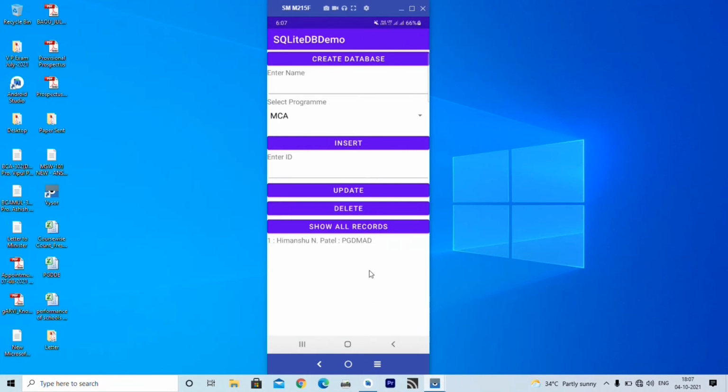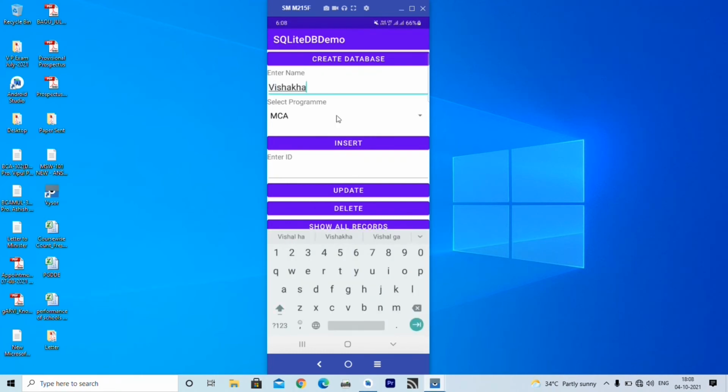Now suppose I fetch show all records. It displays 2 records, the previous record as well as the record that we have just inserted. So now you can see two records are inserted. Now I would like to add one more record.